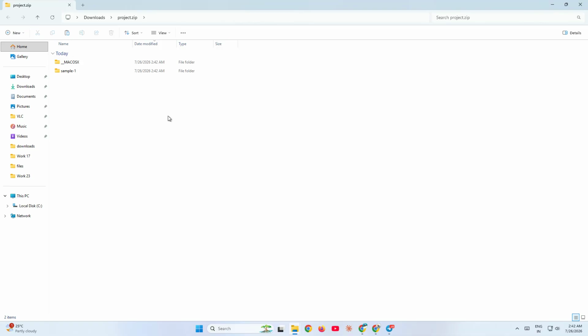That's it. You've now successfully downloaded a zip file from Telegram, found it on your computer, and opened it by extracting the contents.